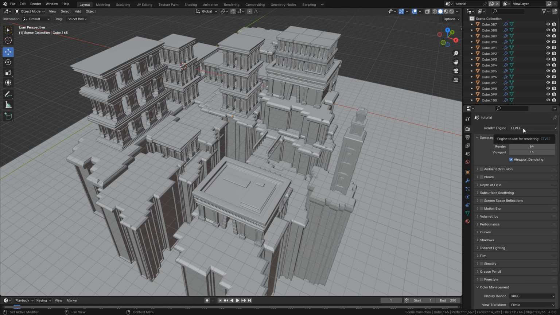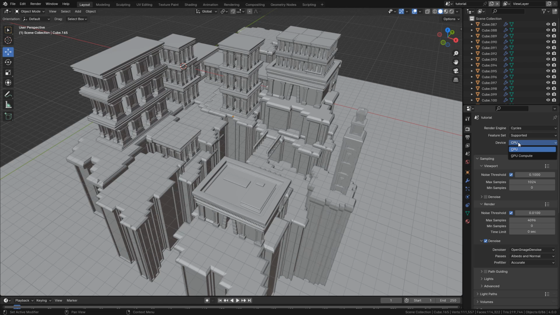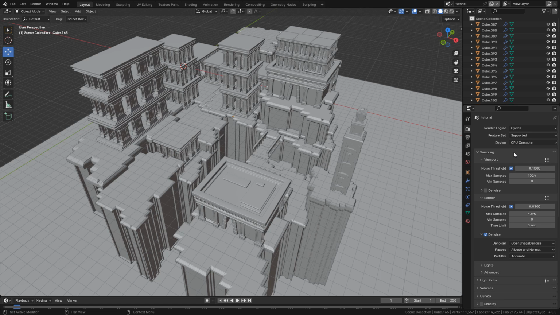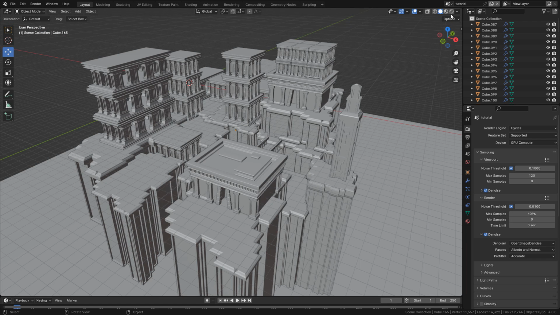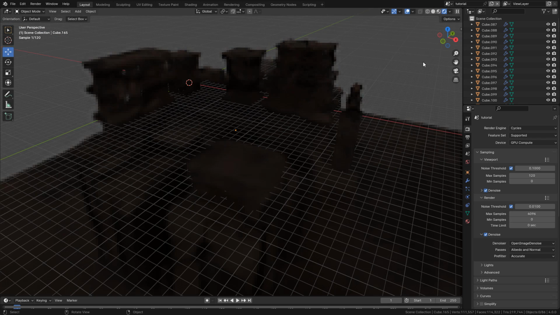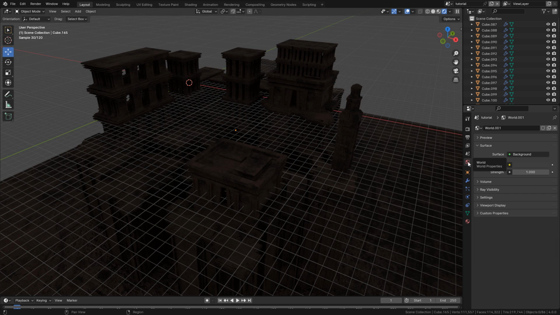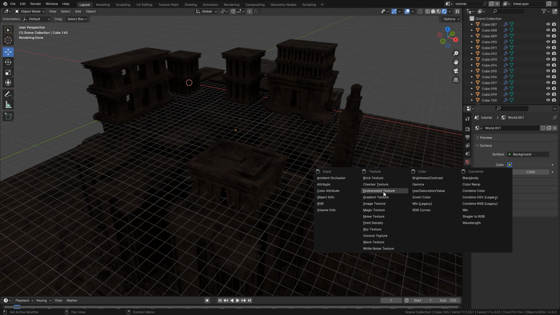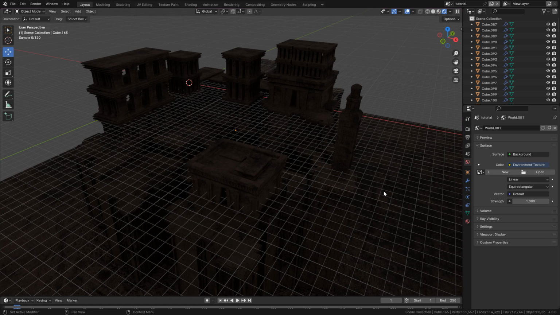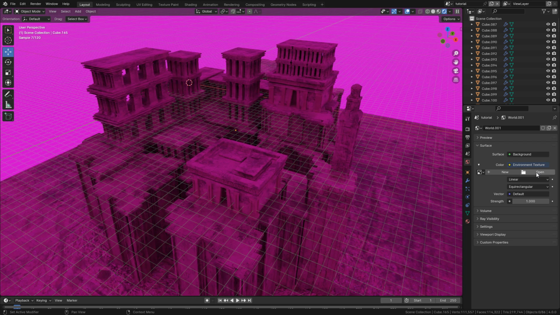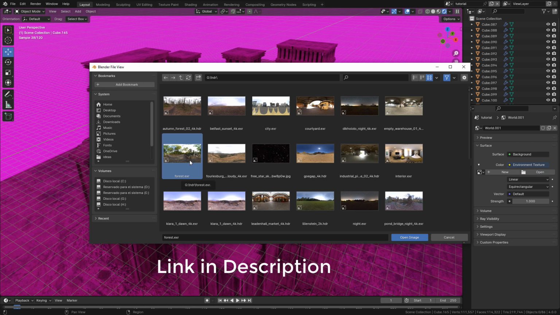First of all, I'm going to use Cycles and render with the GPU, 120 samples for preview, and also enable the denoise for preview. Now I'm gonna change to render preview. For lighting, here in the world properties, select the environment texture and choose your HDR image.